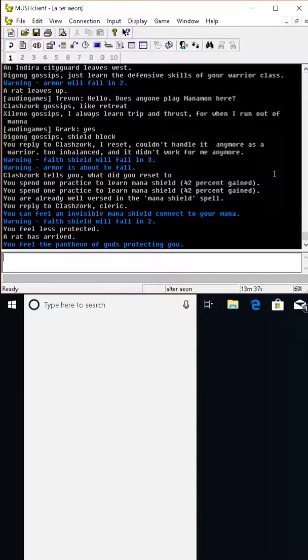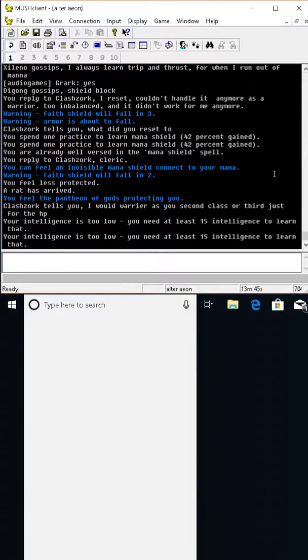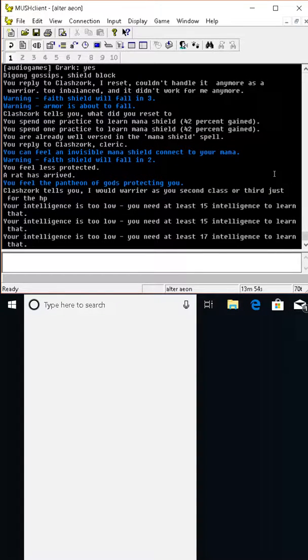Shadow and Static Blast? Clash Zork tells you, "I would take warrior as your second class or third just for the HP." Your intelligence is too low. You need at least 17 intelligence to learn that. Dang it.